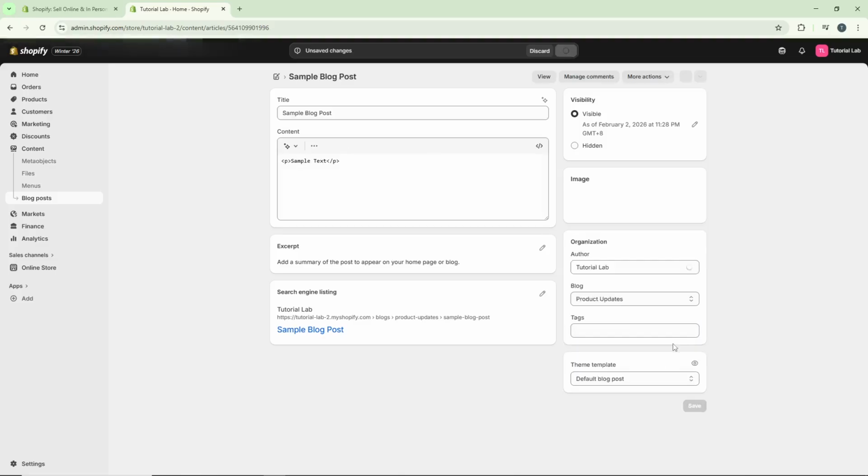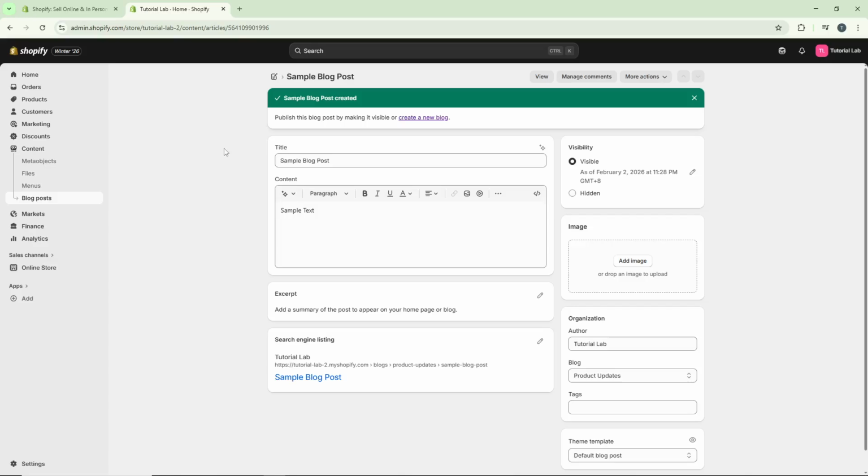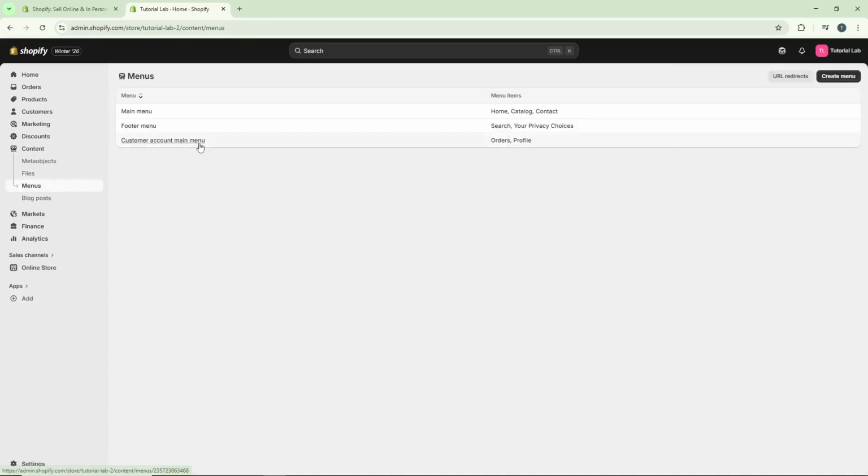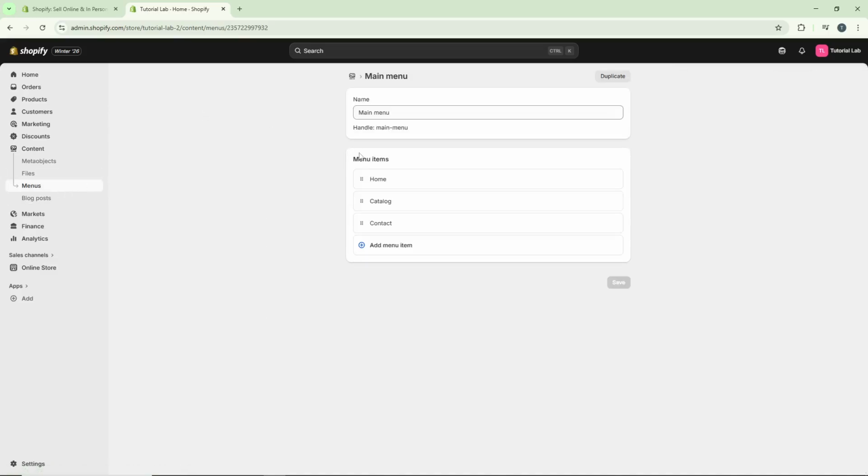Now, let's make sure your blog is easy for customers to find. On the left side of your screen, click on Menus under the Content section, then click Main Menu. This is where you control the navigation links at the top of your store. Click Add Menu Item to create a new link. In the name field, type blog so customers know exactly what they're clicking on.